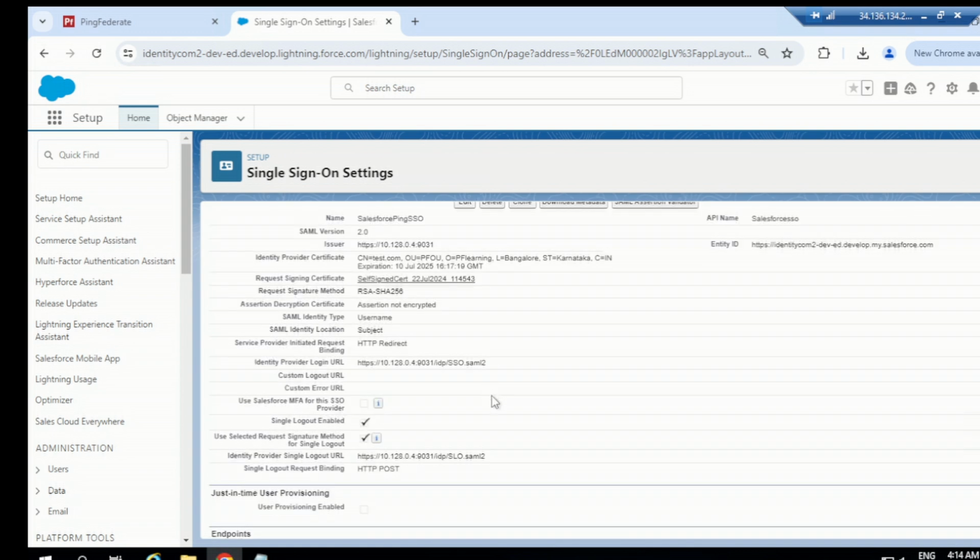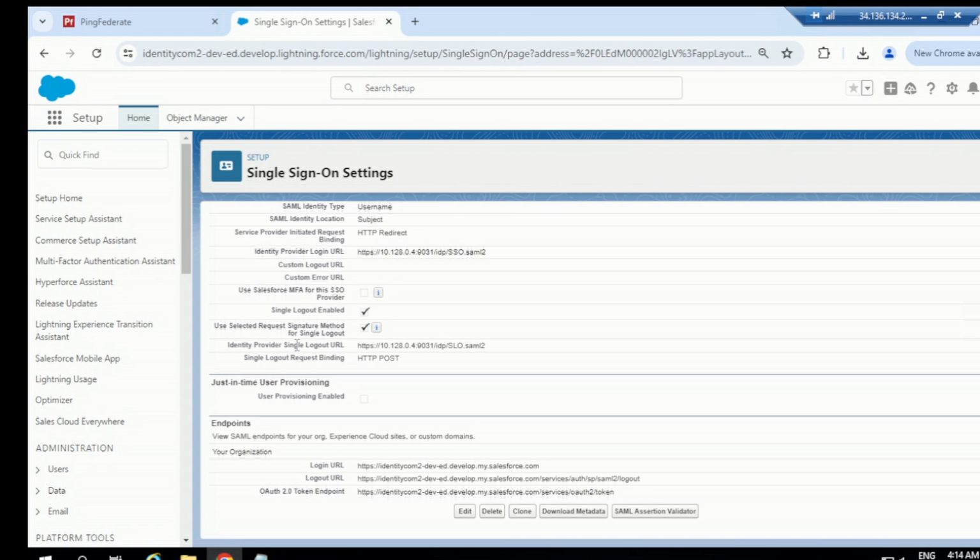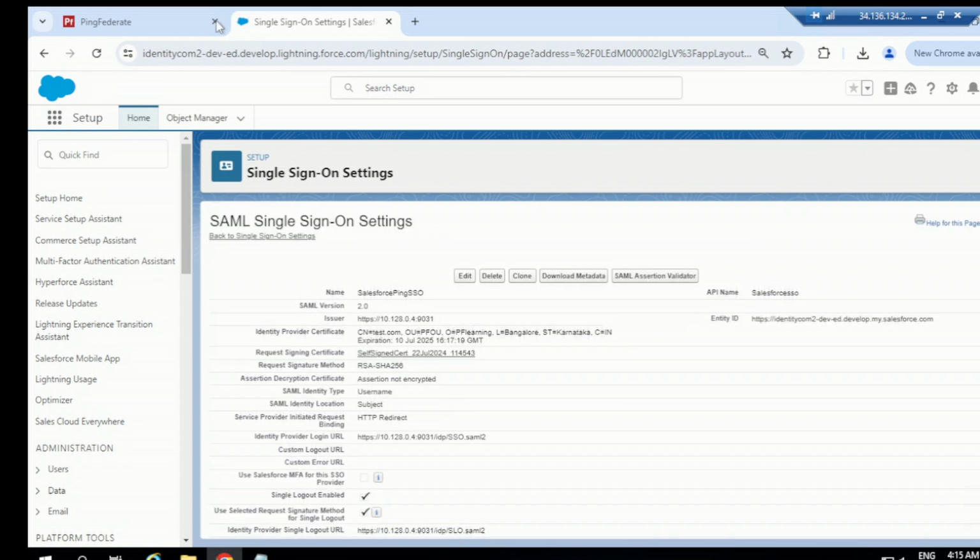So it looks good now. Okay, so we have the single logout enabled, and we have enabled the selected request signature method also, and the IDP SLO URL. Okay, this looks good. Now we are good from the Salesforce. Now let's jump to PingFederate.